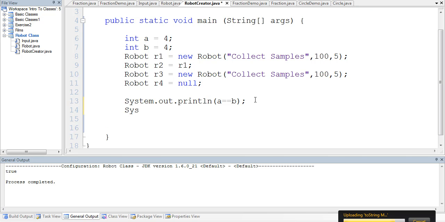So now I'm going to use the same type of logic and compare robot r1 and see if it's equivalent to robot r2. And if we run this, again we get true, which makes sense because r2 is equivalent to r1. We set r2 equal to r1.